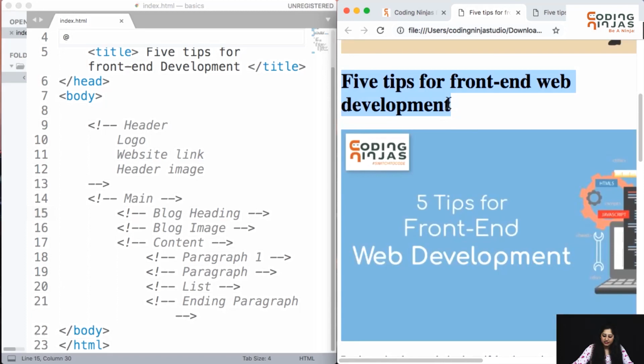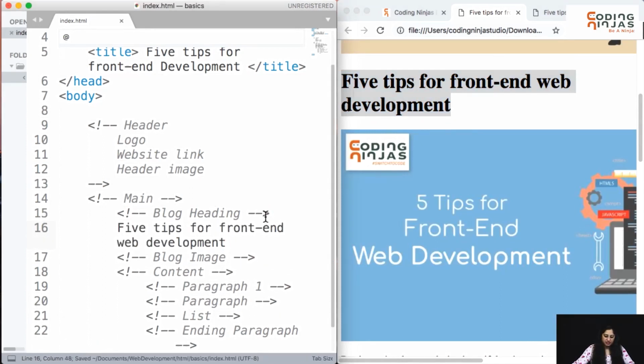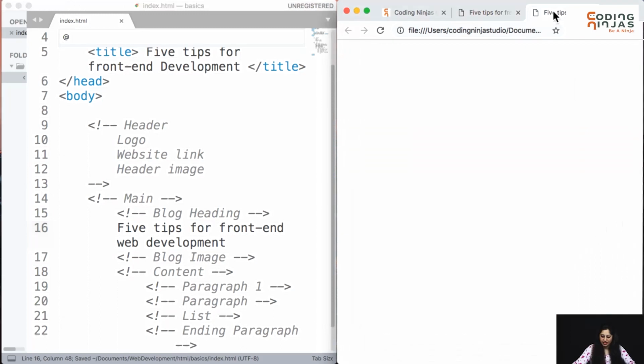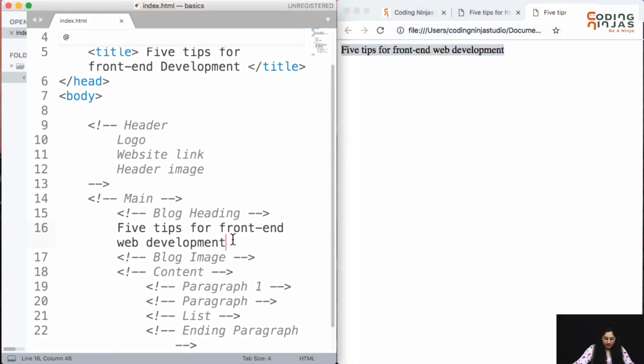Now in blog content, the first and foremost content is blog heading. So let's quickly add blog heading. Now under main, let's say blog heading. Let me just quickly copy paste the heading here and try refreshing the page so I can see the heading here, right? But this is not actually a heading, this is a normal text. Now I want that heading obviously should be bold and stronger.